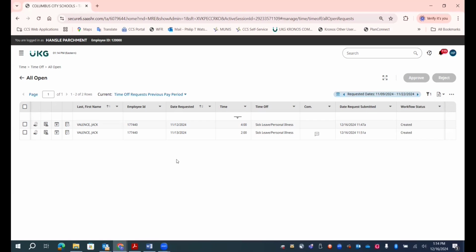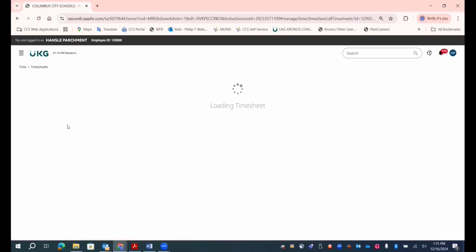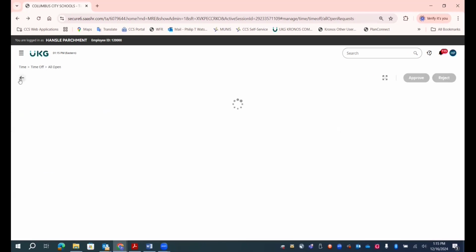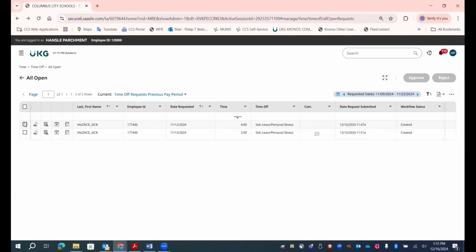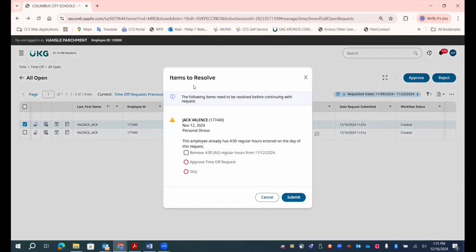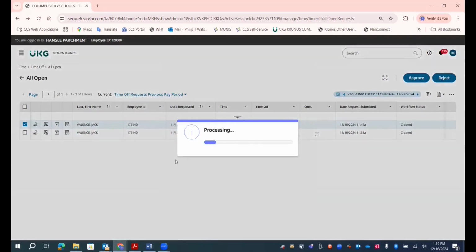And now I can look into these time off requests a little bit more. In this case, there's a request for 4 hours for 11/12/2024. I click the open timesheet box. Then I look at November 12th, and I see that the employee has 4 hours worked. They're an 8-hour-a-day employee, so a 4-hour time off request is okay. I click the checkbox and then I click Approve. Again, I get the Items to Resolve. In this instance, it's more of an informational note, just letting me know that there's time worked on that day. So I click Approve Request and then Submit.